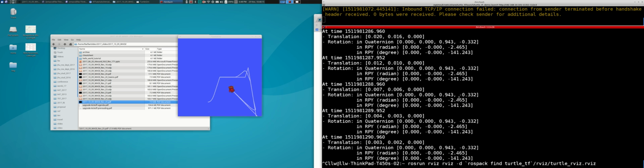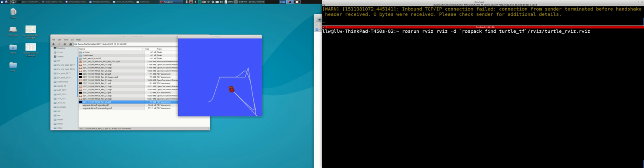So we're going to run RViz, and this is kind of an odd syntax. We're going to rosrun in the package rviz. The executable that we're going to run is rviz. And the initialization file that we're going to use, RViz has an initialization file that tells what display things to load up and where to set the viewport, things like that.